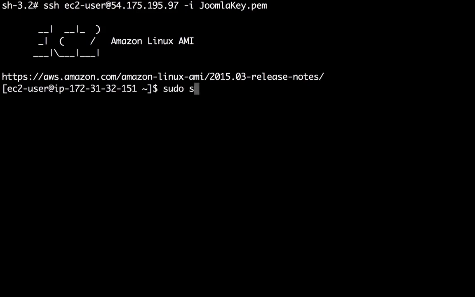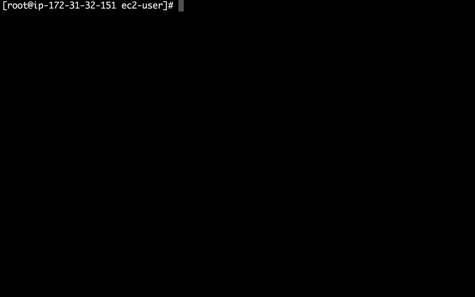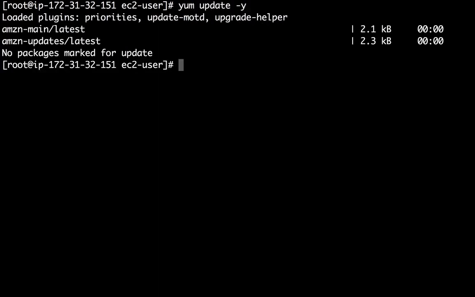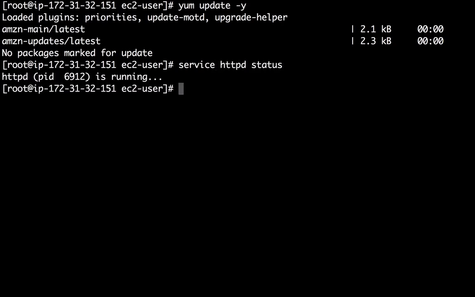Now I'm going to elevate my privileges to root, and clear the screen. The first thing I'm going to do is run a yum update, and we'll be able to see if our bootstrap script has worked. So we'll go yum update -y, and you can see there are no packages to update. We've already applied our update. We can also check if HTTPD has been installed just by saying service httpd status.